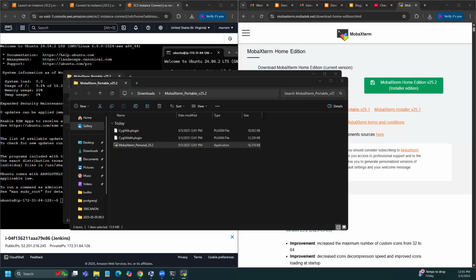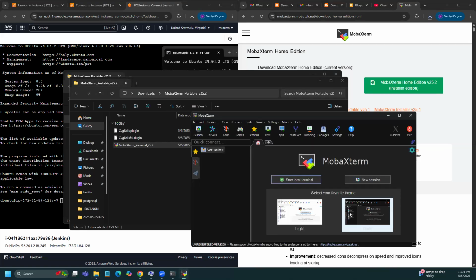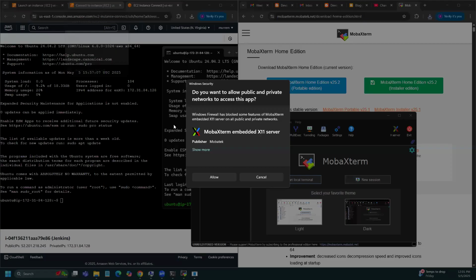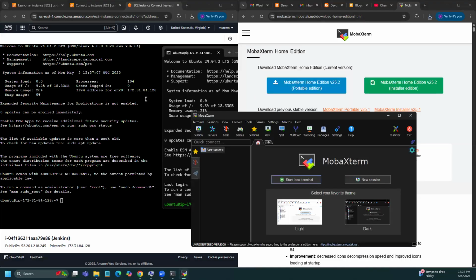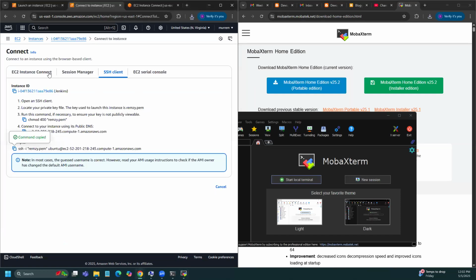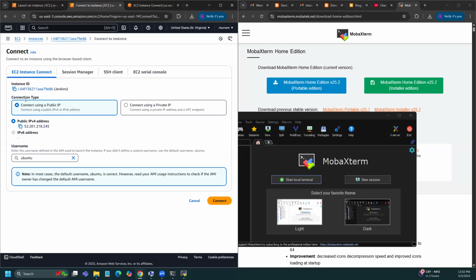So this is your Mobaxterm. This is how Mobaxterm looks. So for us to be able to connect using Mobaxterm, when it says it wants to access, just click on allow. So to connect to this, there are two ways you can do it. You need your public IP and you need the download folder. So we can just stay here and use your public IPv4.